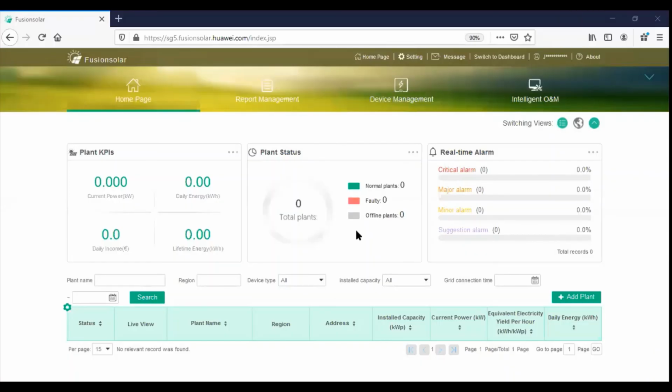So I believe you guys can now view my window of the FusionSolar account. I have logged in as an installer account and this is the window that I will receive. As I said, you will get a home page. Under the home page, you will get the KPIs of all the PV plants and the plant status. How many plants do I have? How many of them are normal or faulty? On the right side, any error if I have with any of the PV.